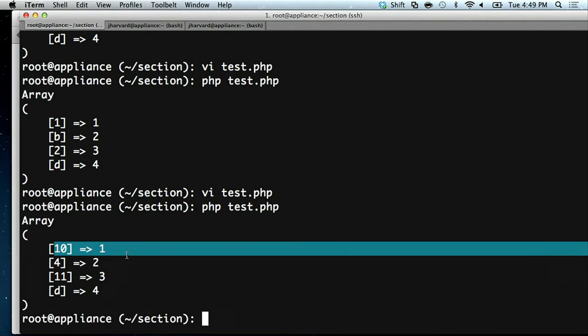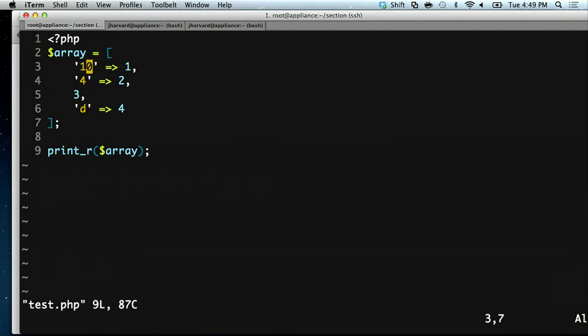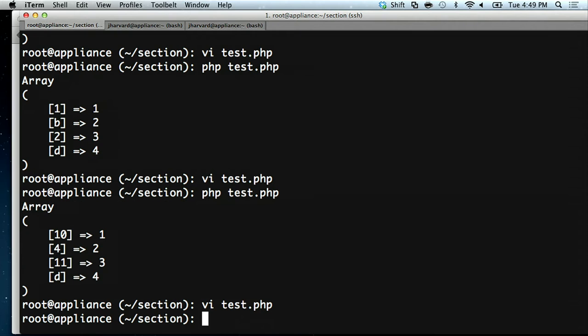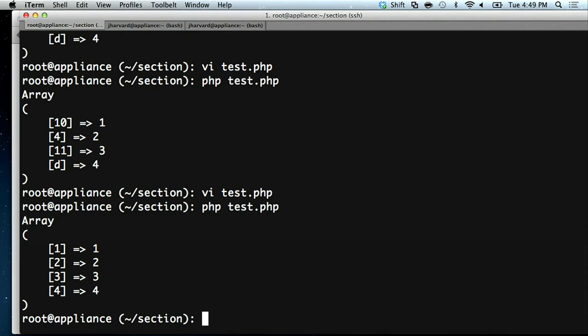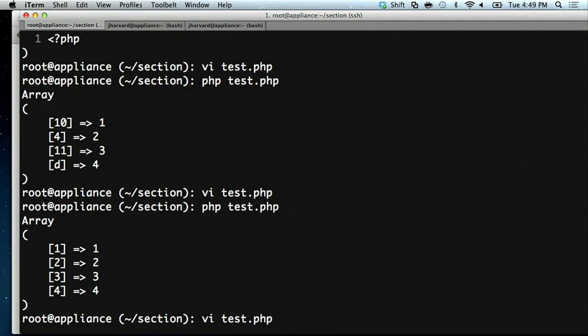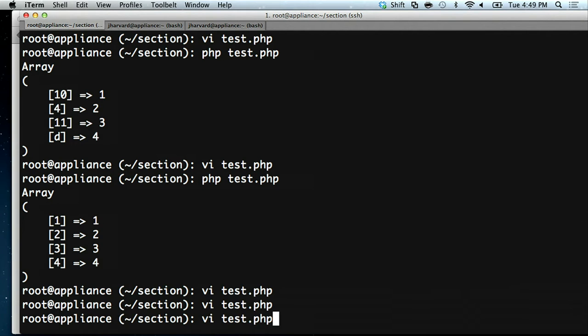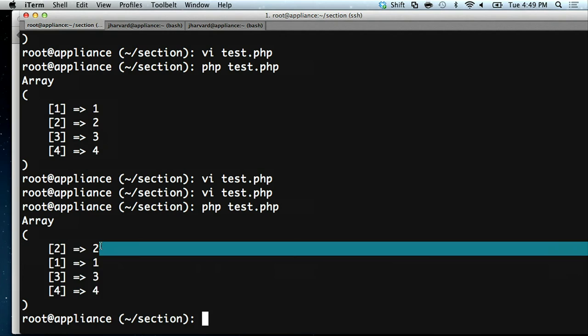So what I said before, notice the way it is printing this array. It prints key 10, key 4, key 11, key D. Or even let's do, so now I guess I didn't put a 0, but it's printing 1, 2, 3, 4. What if I switch here? Or let's actually switch these two. Now it prints 2, 1, 3, 4.